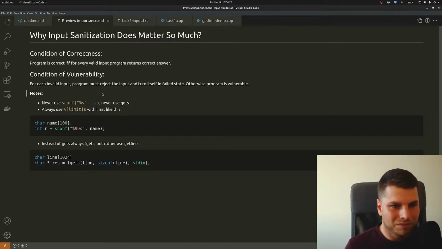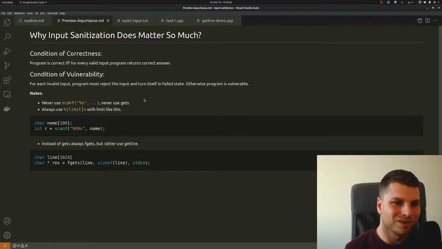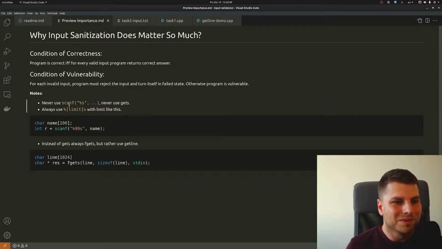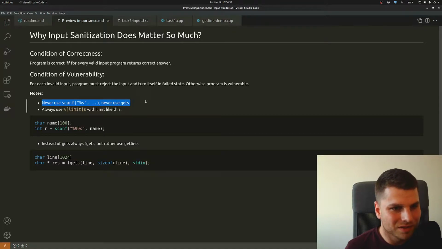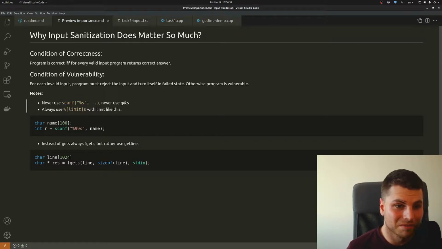So for each invalid input, the program must reject the input and turn itself into some failed state. It's nice when it returns some message that it failed, and otherwise when the program doesn't do this, it may be vulnerable or is vulnerable and may be exploitable. So this is the definition, and now there are some hints about what we should never do. We should never do scanf with percentage %s like this.